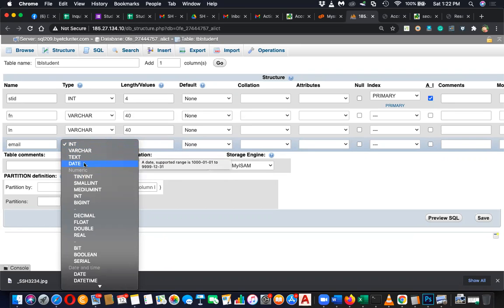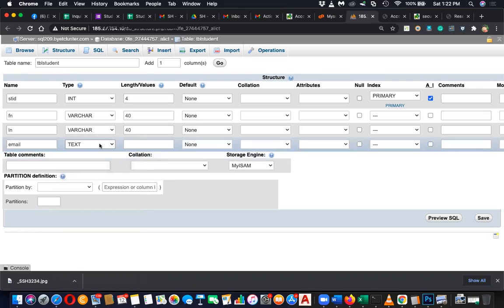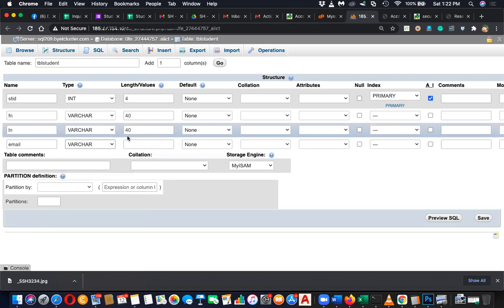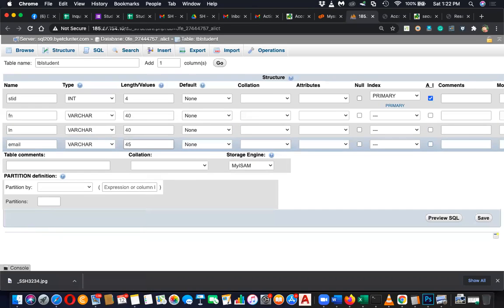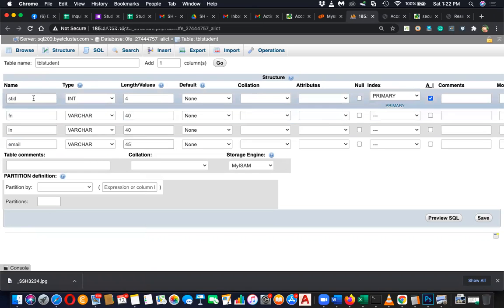Int, varchar, text, date. Varchar. Yeah, varchar is good, no? But text is for a large amount of text. But you know, email is a limited number of characters. Maximum like it can go to 45 or 40. Okay. Then student ID, INT 4, primary key, auto.